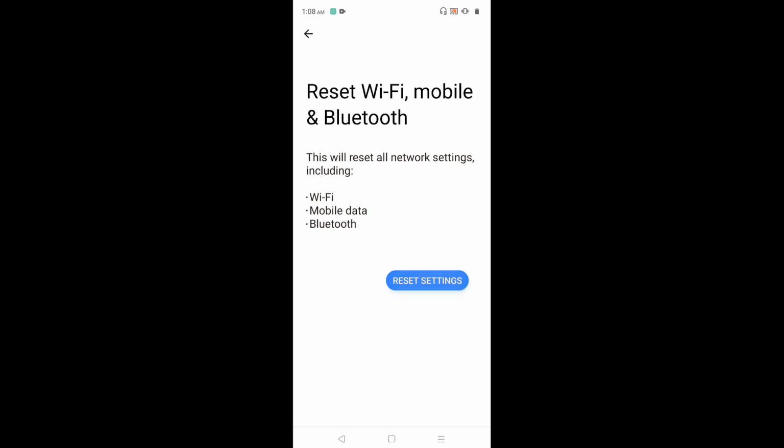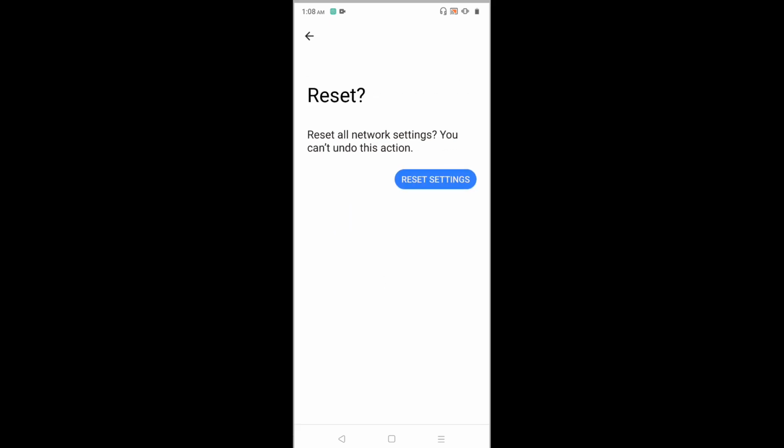Tap on reset settings, tap on this button, then again tap on reset settings button. Okay, done. Network settings have been reset. So this way we can reset network settings and fix network related issues.